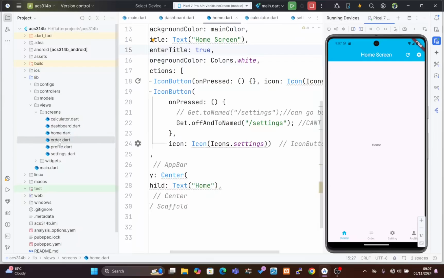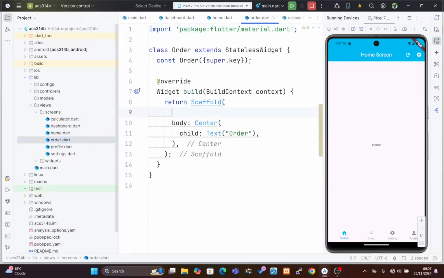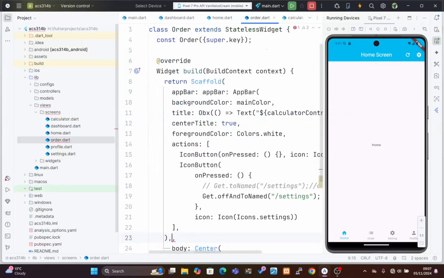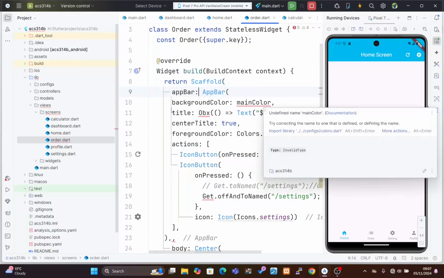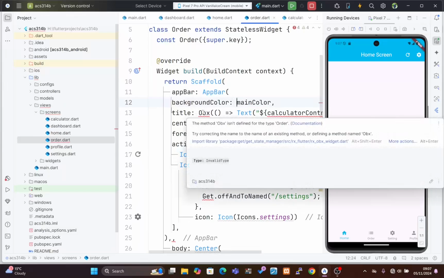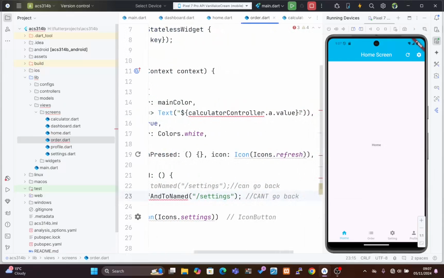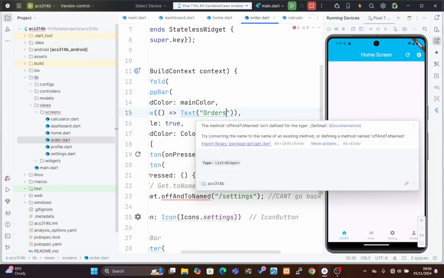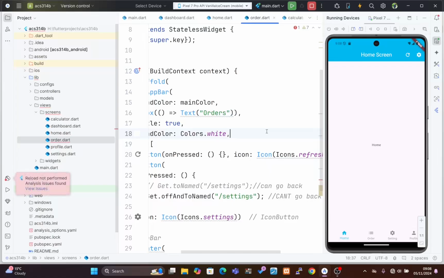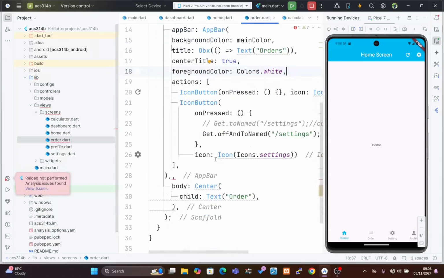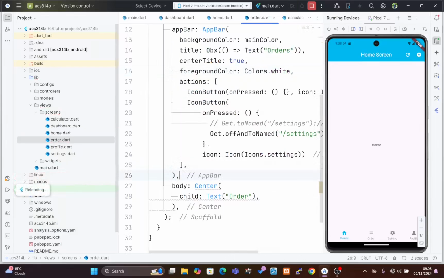Let me go to another screen like orders. Inside scaffold, up bar, paste this here. It's already an up bar, so we don't need this. Import main color so that it gets the file from which we have defined all those colors. Get, and then give the screen a different title. This is orders, my orders, or just orders. So that now on every screen you can customize the navigation, or rather what the icon buttons here do.